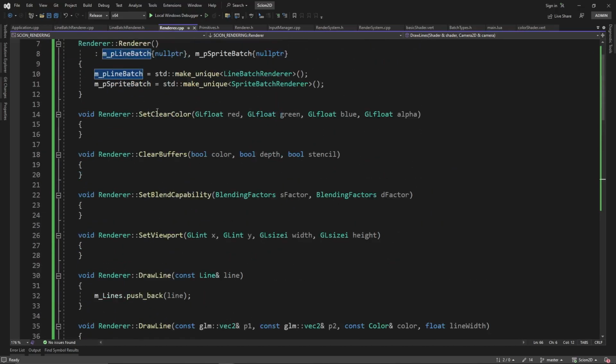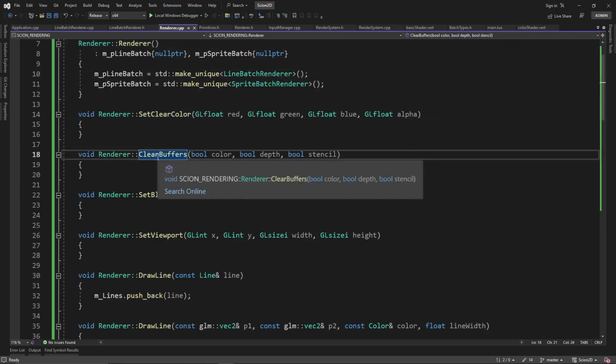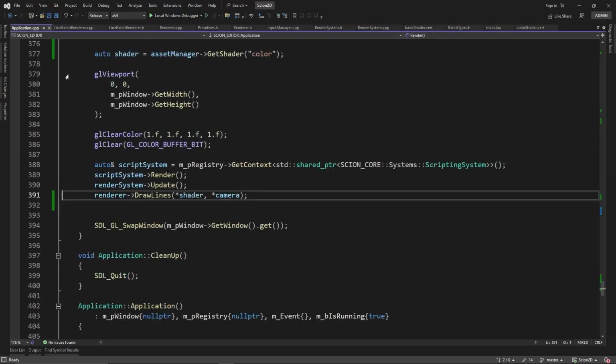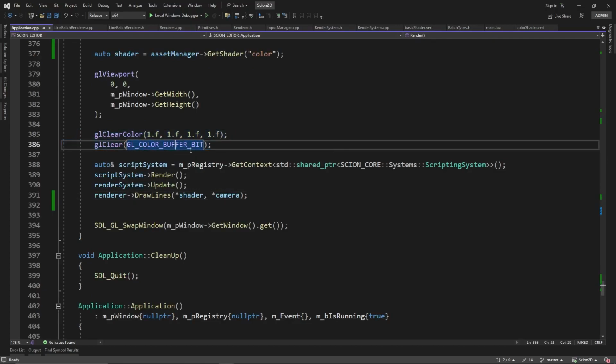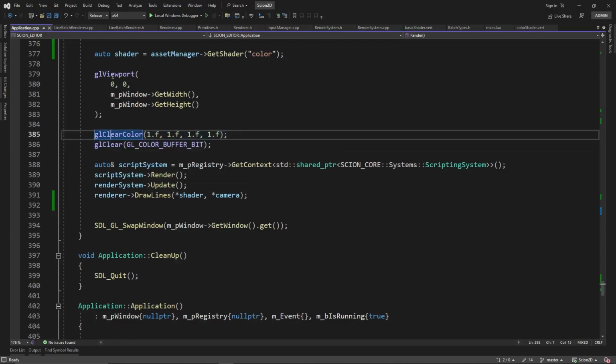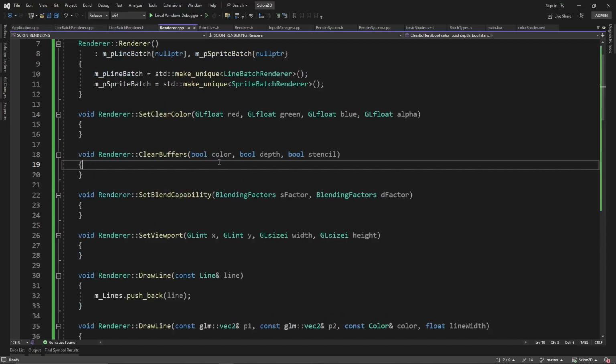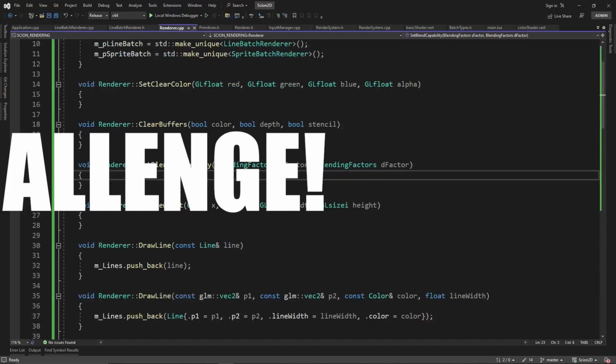out these functions yourself. So the set clear function is just a wrapper around GL clear color. And then this one is the same with clear buffers. Try to clear the buffers, the GL clear buffer. So if we go into our application.cpp, that's just this here, which GL clear, so clear buffer bit, color buffer. Try to clear these buffers, clear the color, set viewport, do all these wrappers inside of the renderer. That's going to be a little challenge for you guys for the next video.